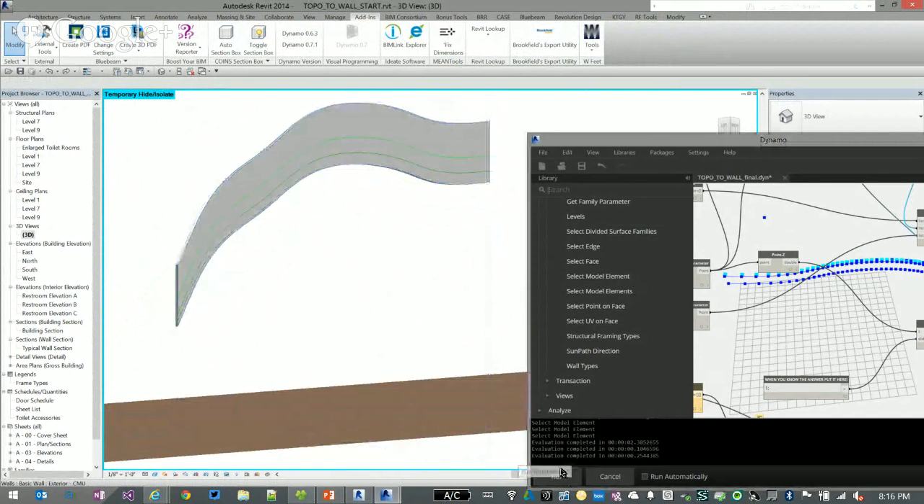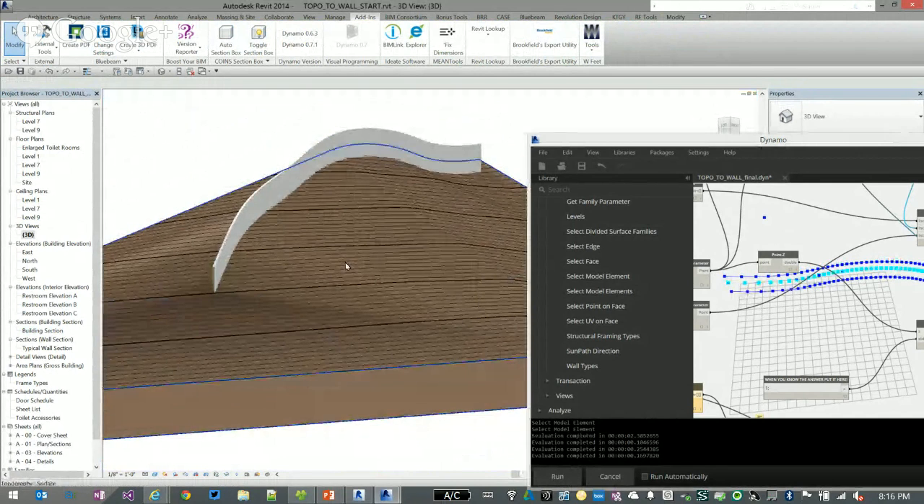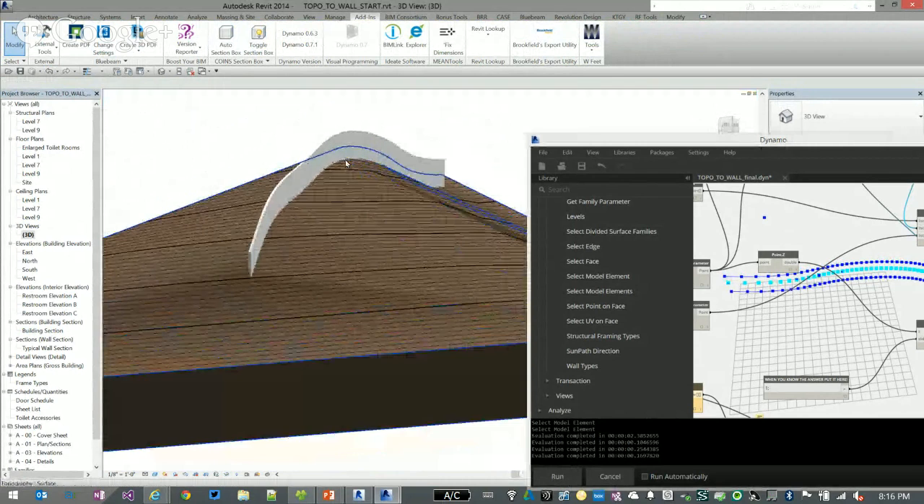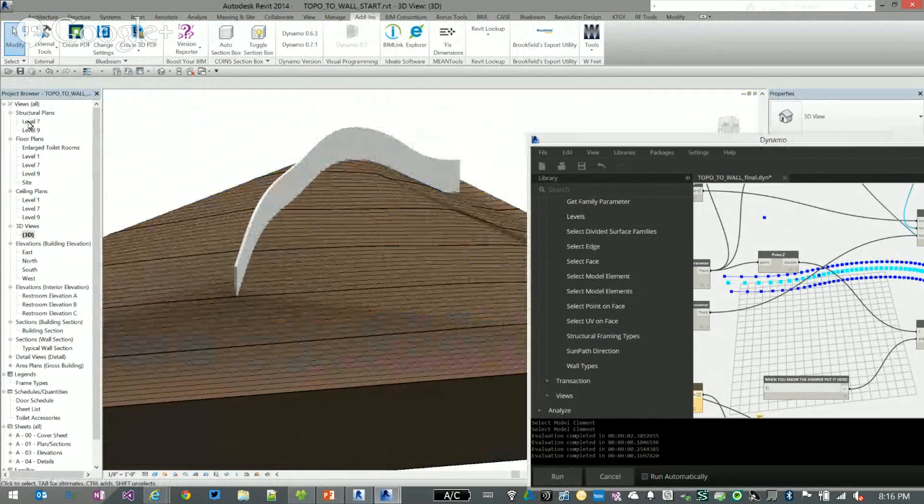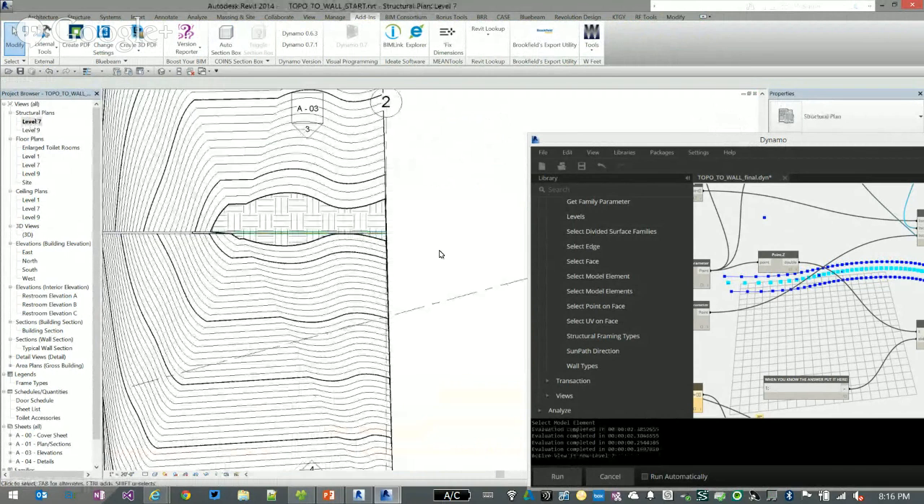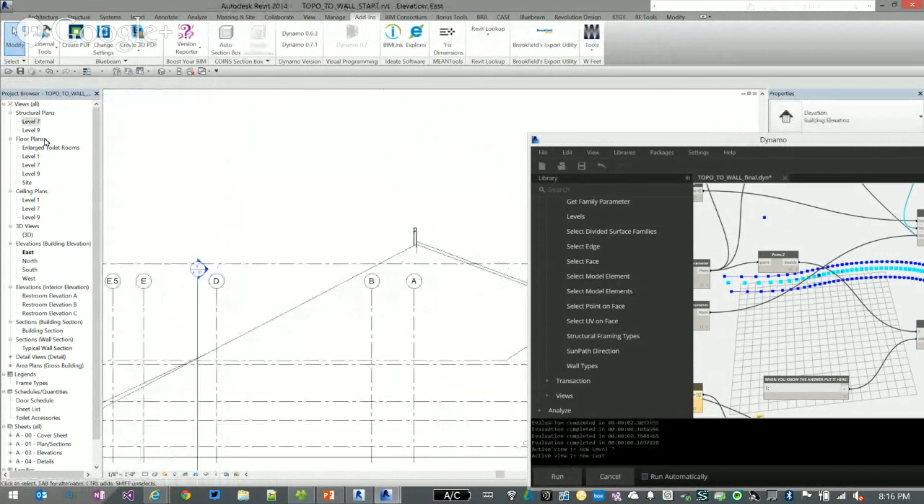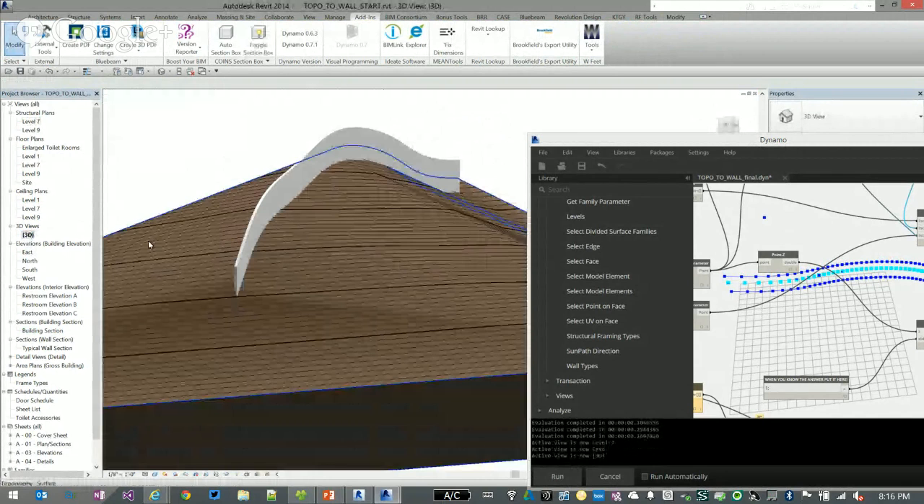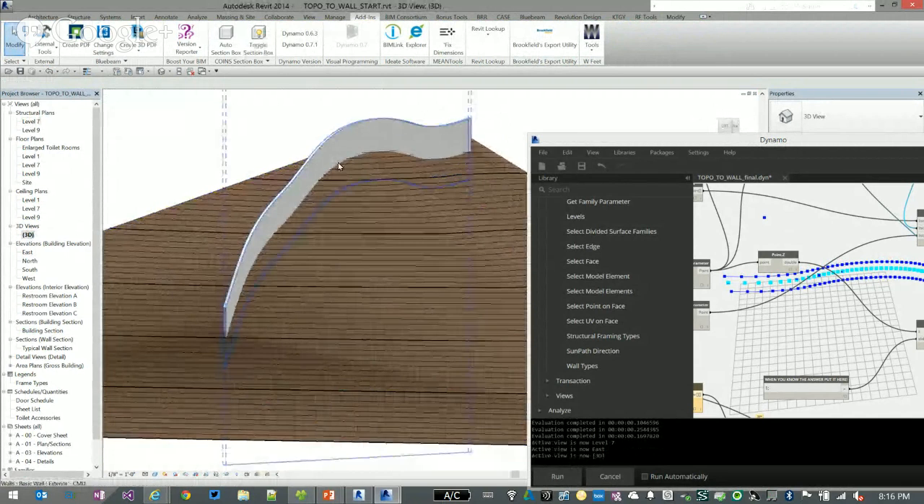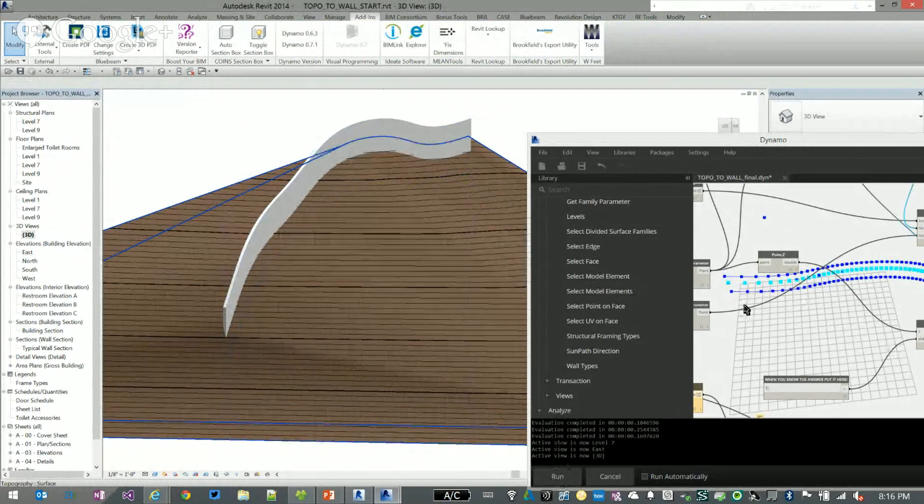Let's run it again. Did it move? Yes. Okay, cool. Do you see how it moved like that? All right, so you go back here and you could actually go to your section and you can see it. What happens when we change it? What's happening is when we actually moved that model line and we hit Dynamo again, it was recalculating where that curve was.